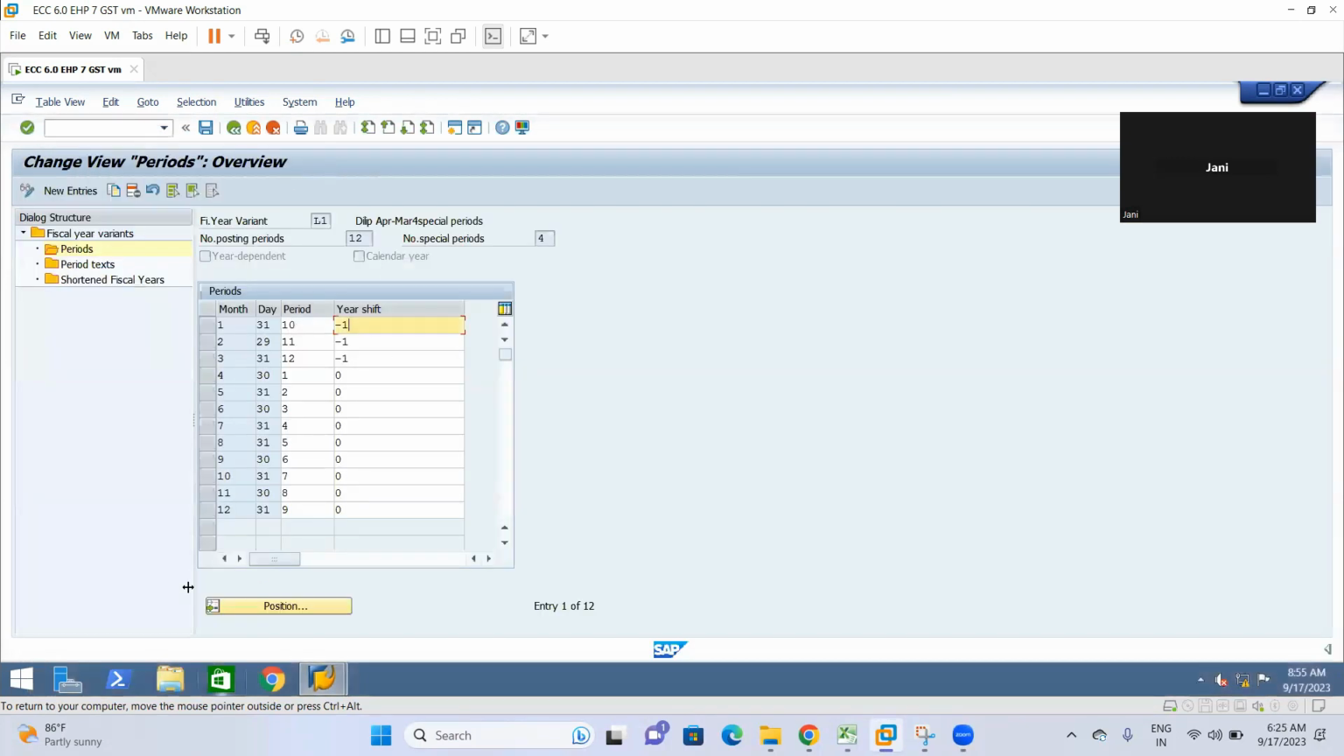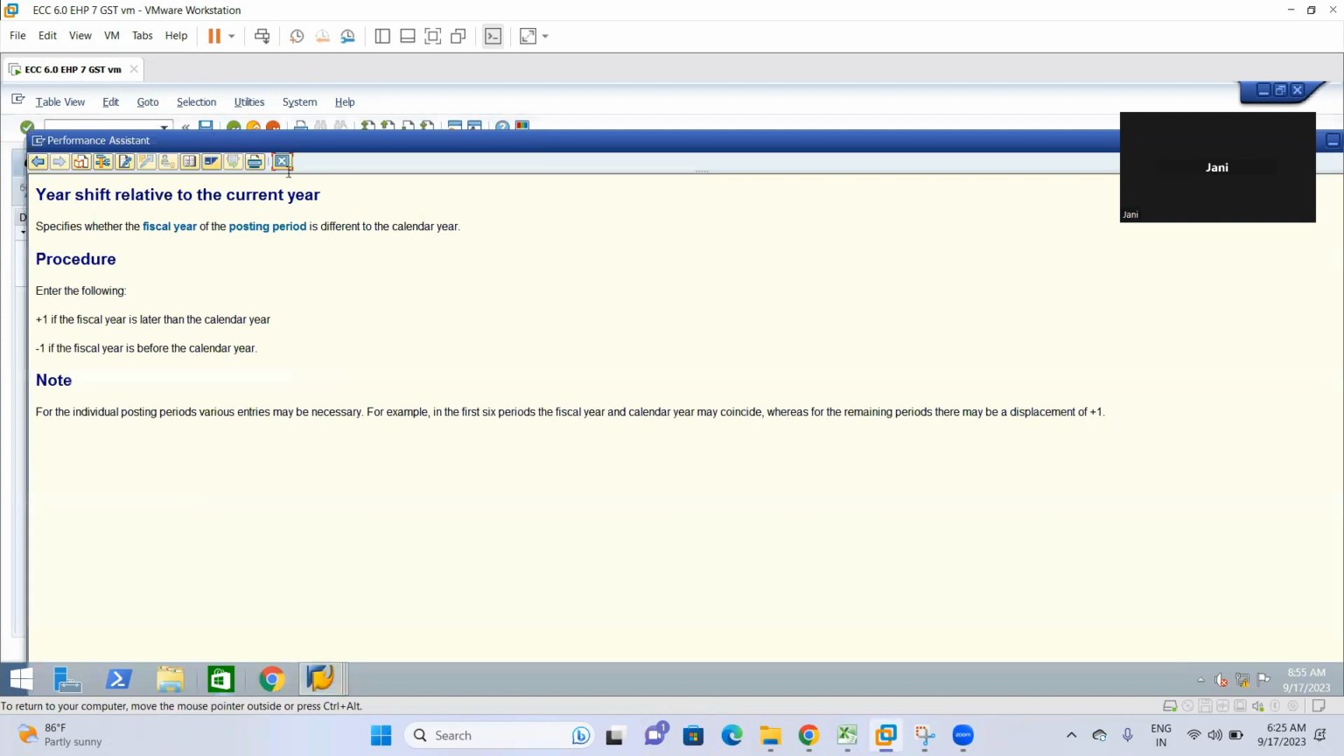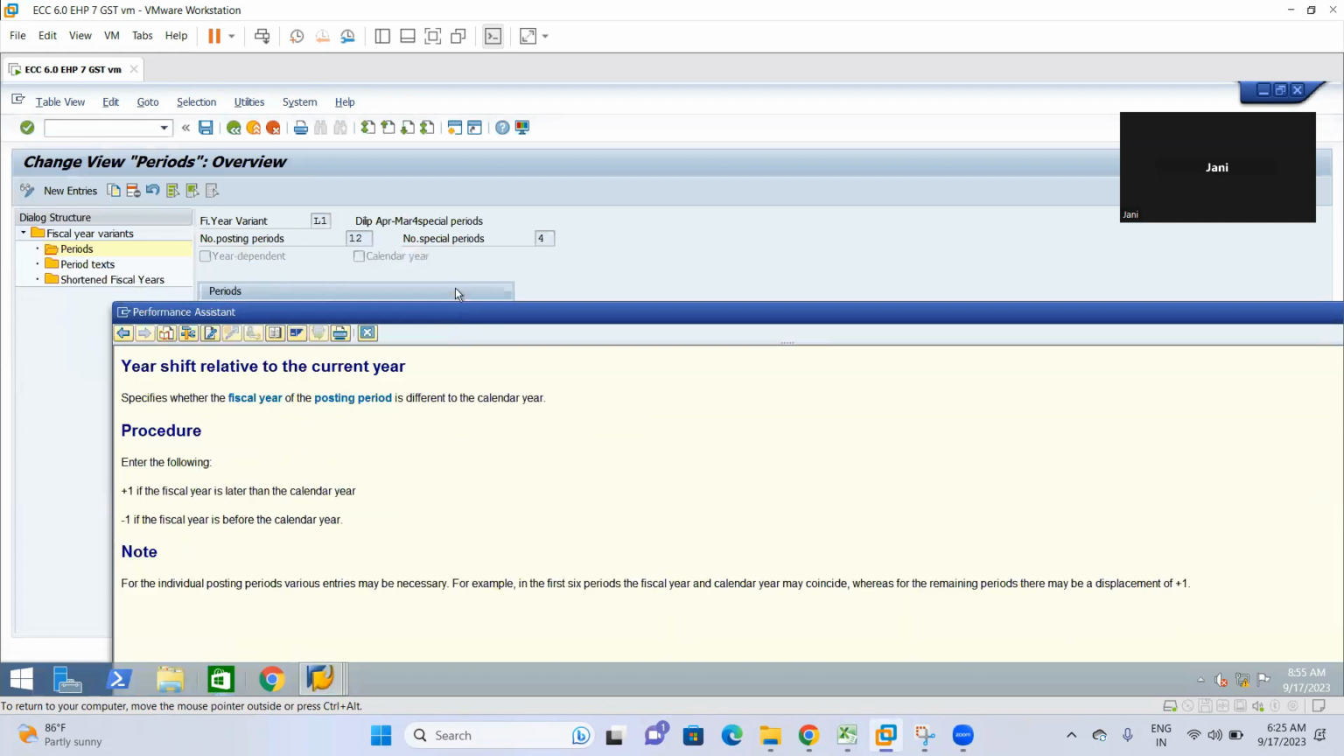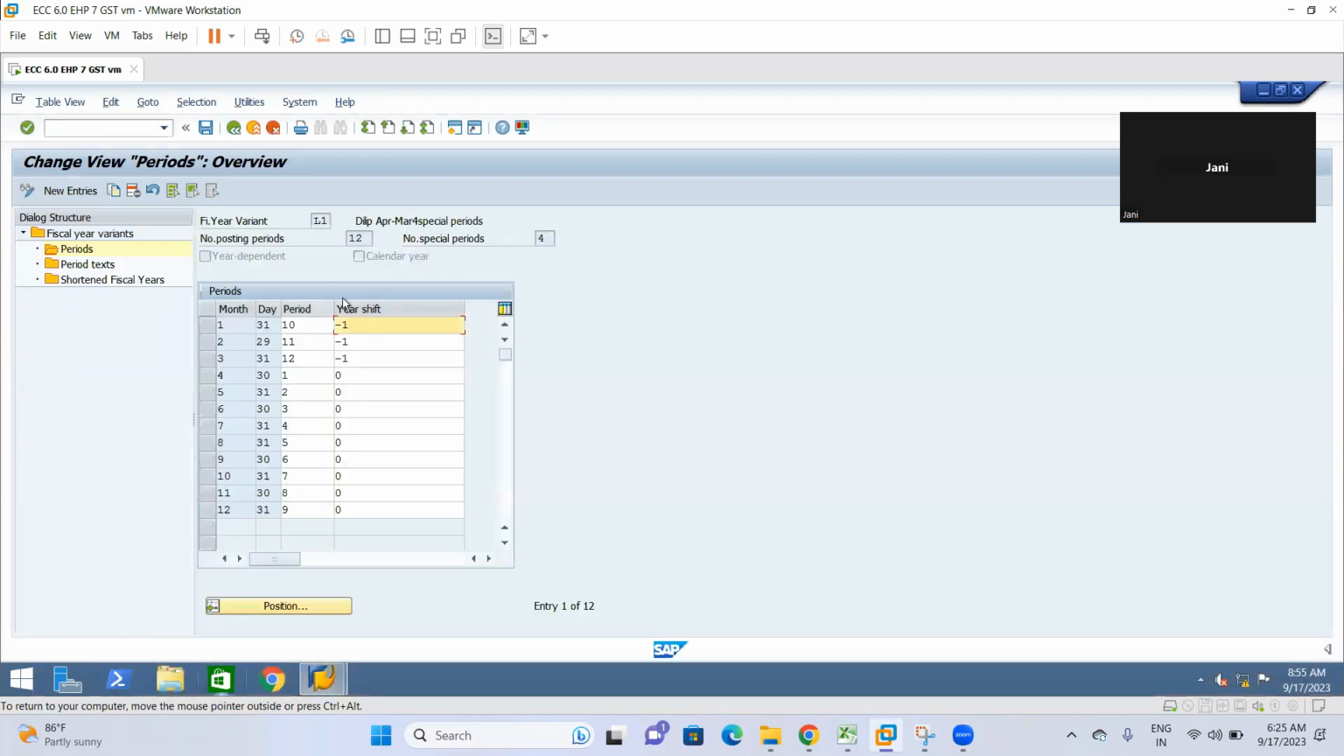See what I did. I have told you guys, right? If you want to understand any definition from SAP, you simply click on that thing. Suppose year shift. I will select year shift, function key, and F1. Then the definition of that thing will be opened. We can read it out. Okay. Like that, anything, period, month, year shift, anything we can open.